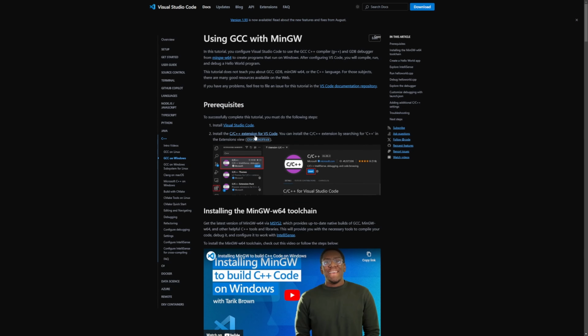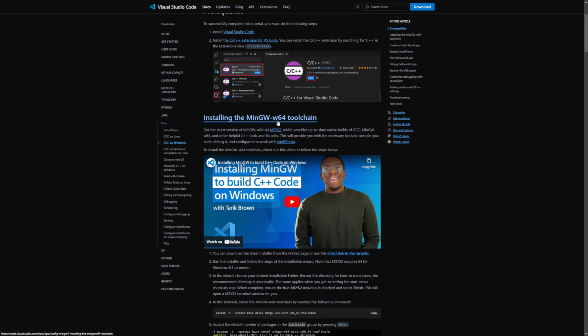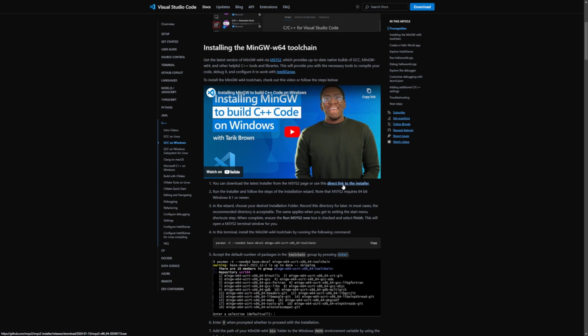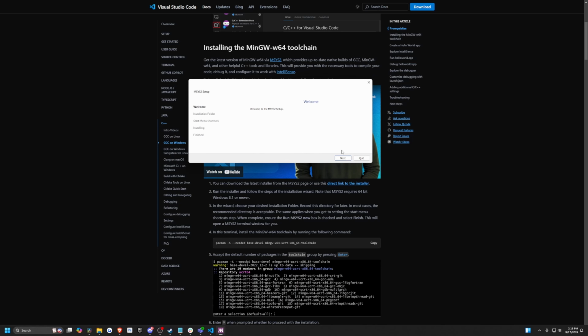And then after this, we actually need to install the mingw-w64 toolchain. And this will work as our compiler so we can actually run the code. So let's go ahead and click on this link to download the installer, and I'll click save. And I'll just go ahead and proceed with the setup. So I'll download it right here.